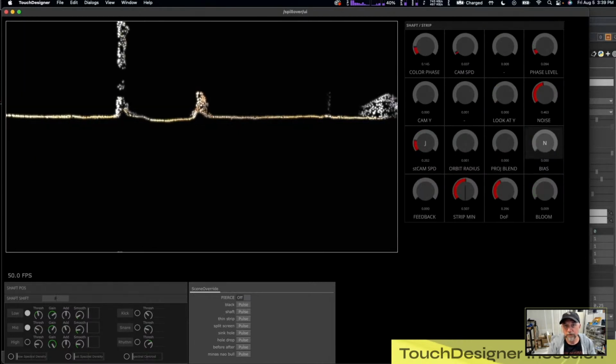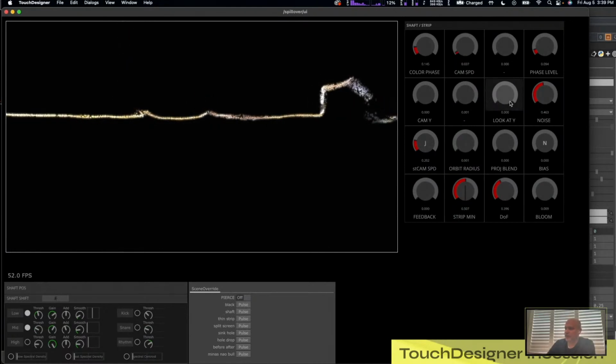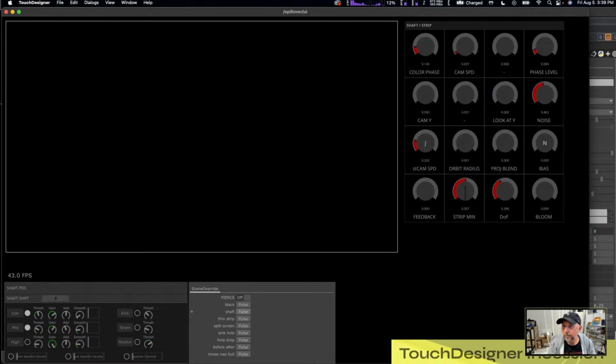Do you have another controller, or is your main controller just a MIDI Fighter? Just a MIDI Fighter. Yeah. Okay. Cool. So cool.